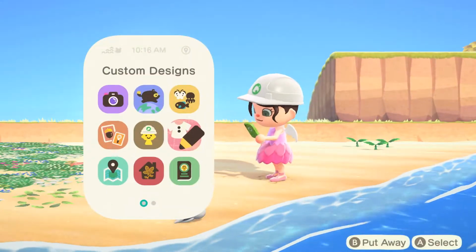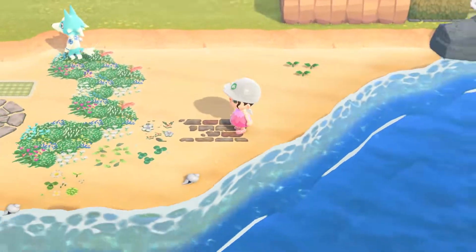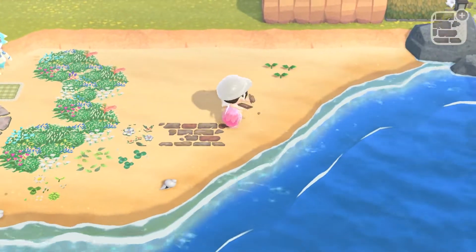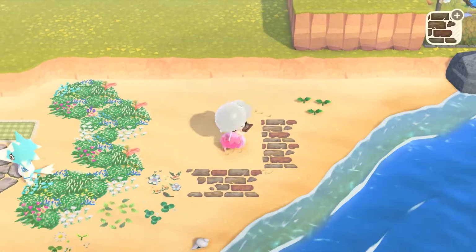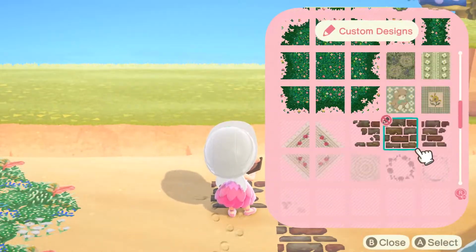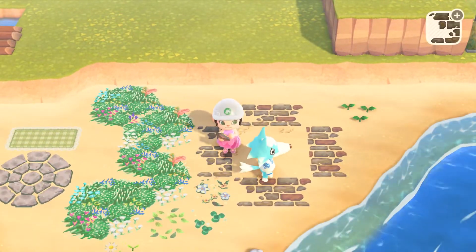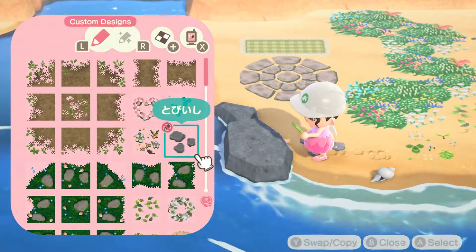Throughout this build, I'm going to add a bunch of flower designs because of the beach. If I have too many flowers, I might accidentally step on them, and flowers can't grow on sand, so I don't feel like removing them, planting them on the grass, and then putting them back on the sand. That's so much work, so we're just gonna use custom designs.